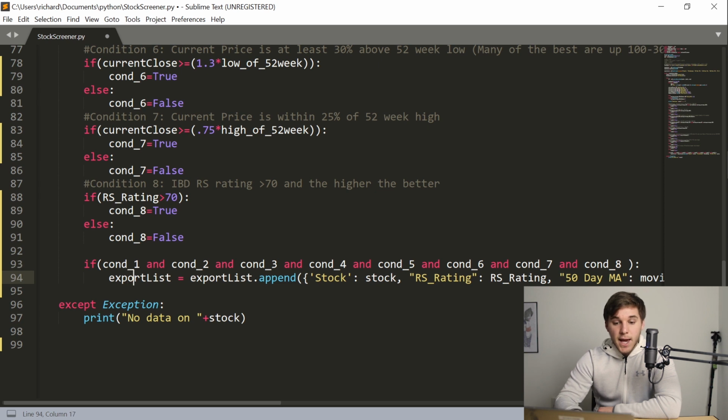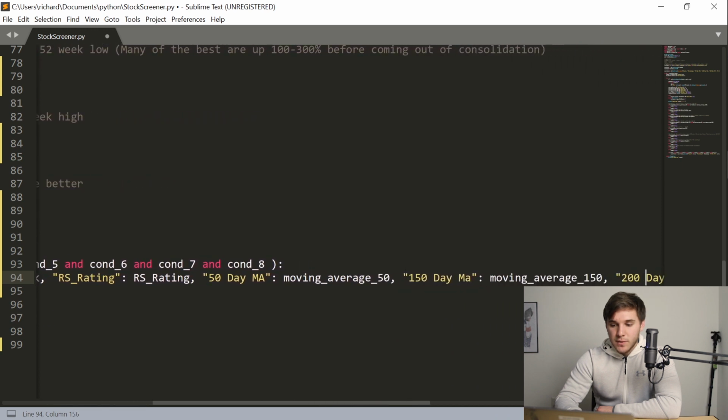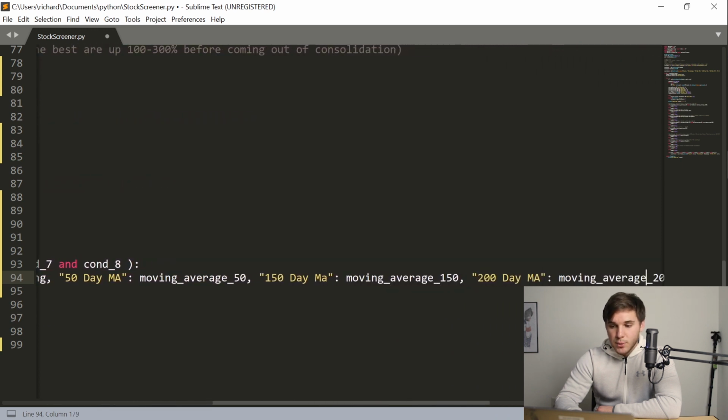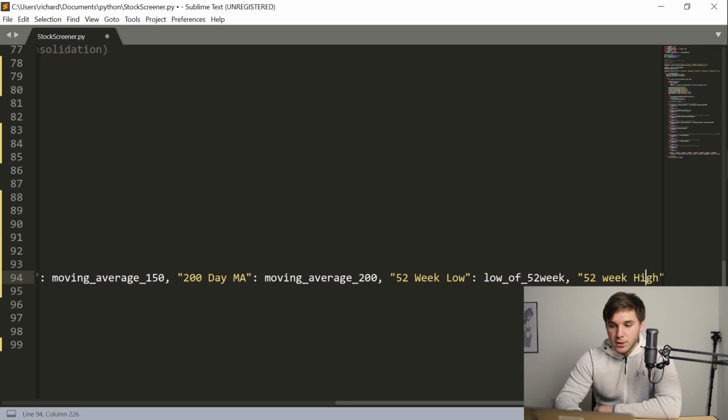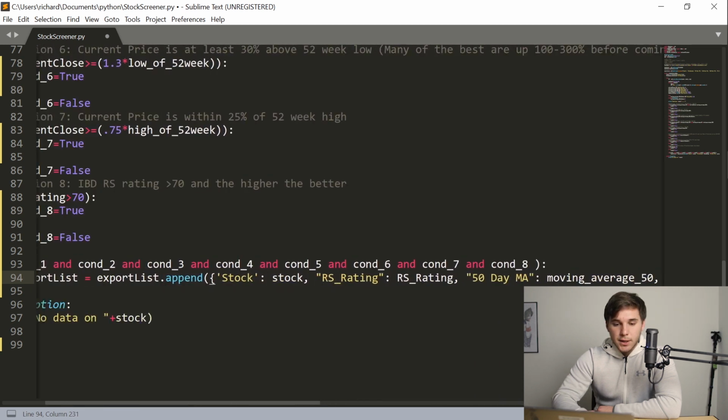And we're going to say that the export list, the pandas data frame, is equal to that list plus adding on this different info for that stock. So we're going to add in the current stock that we're looking at, the RS rating, the 50-day moving average, the 150-day moving average, the 200-day moving average, and the low and high of the last year.